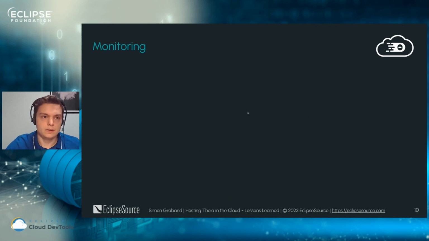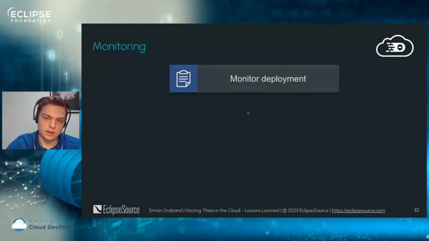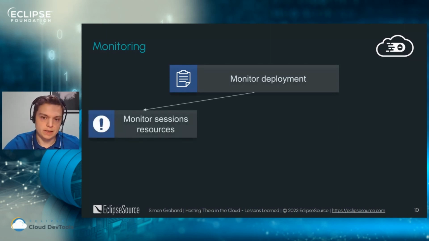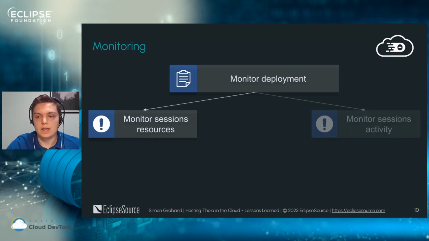Then let's continue with monitoring. Again, relatively obvious, you want to monitor your deployment, but there are certain aspects of it that you might need to find out about. So first of all, you want to monitor for the usage of the resources inside the sessions, because if a user uses a lot of resources, it will cost you money, which is not good. On the other hand, if a user is not using your sessions at all, you might also want to shut them down.